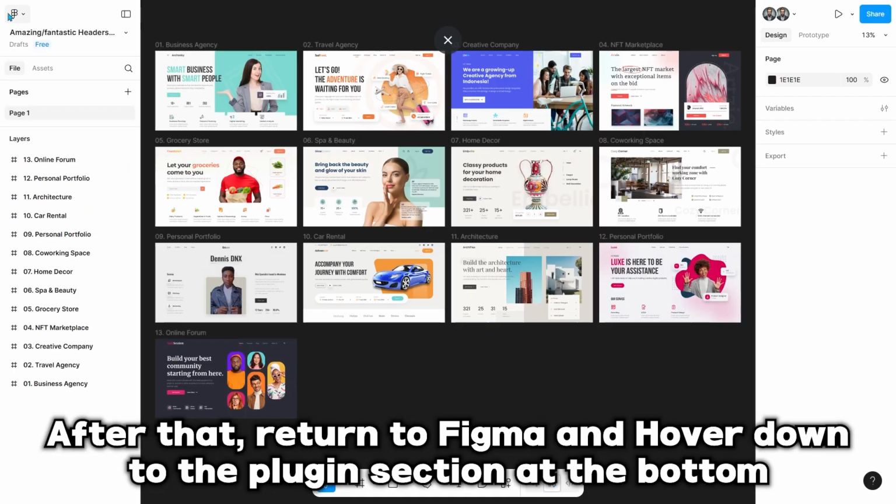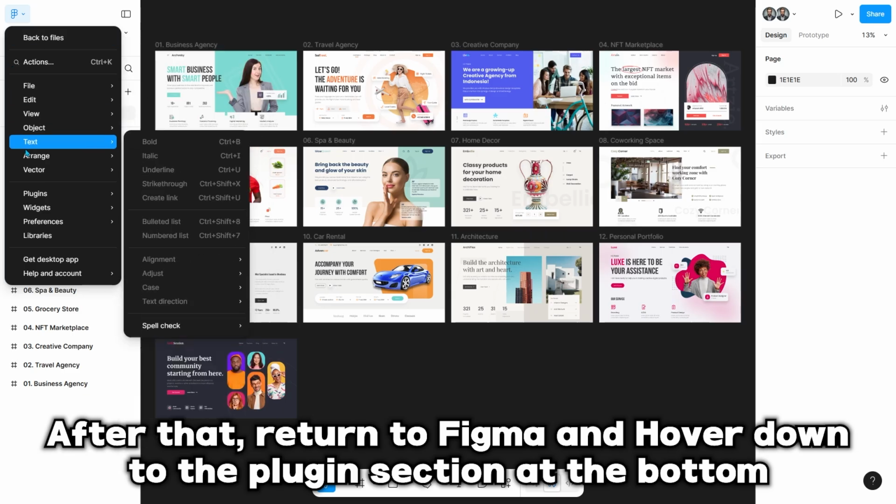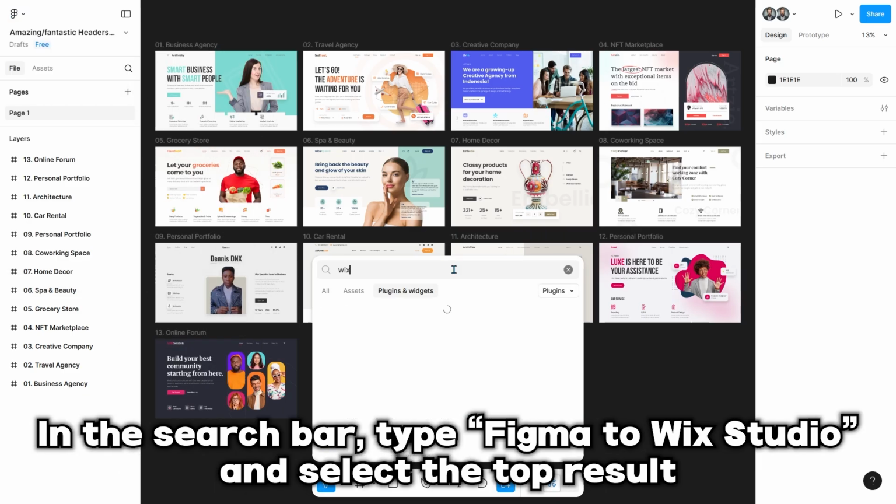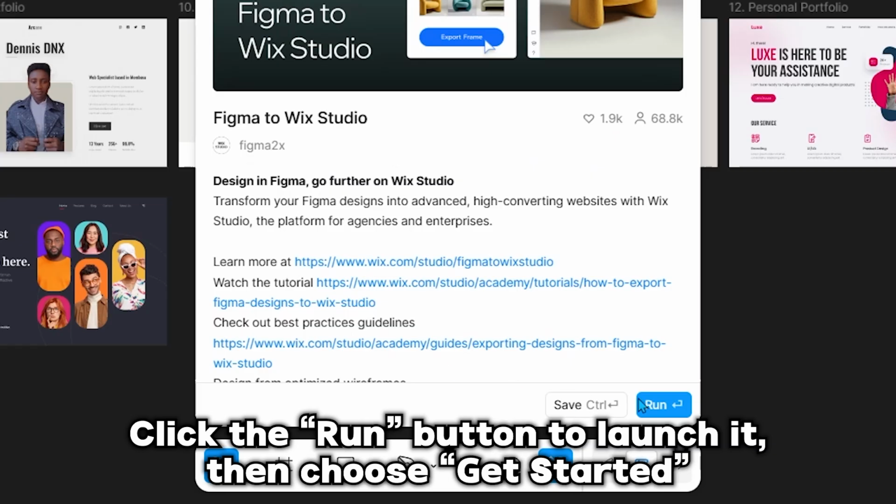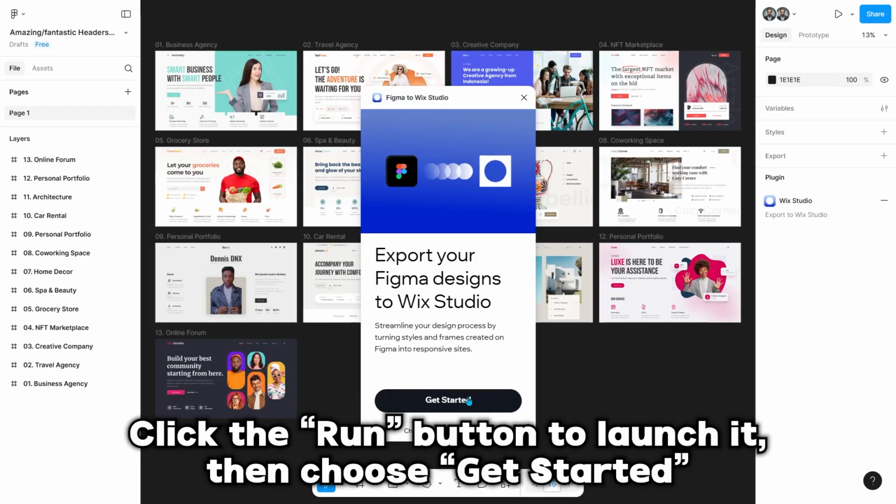After that, return to Figma and hover down to the Plugins section at the bottom. In the search bar, type Figma to Wix Studio and select the top result. Click the Run button to launch it, then choose Get Started.